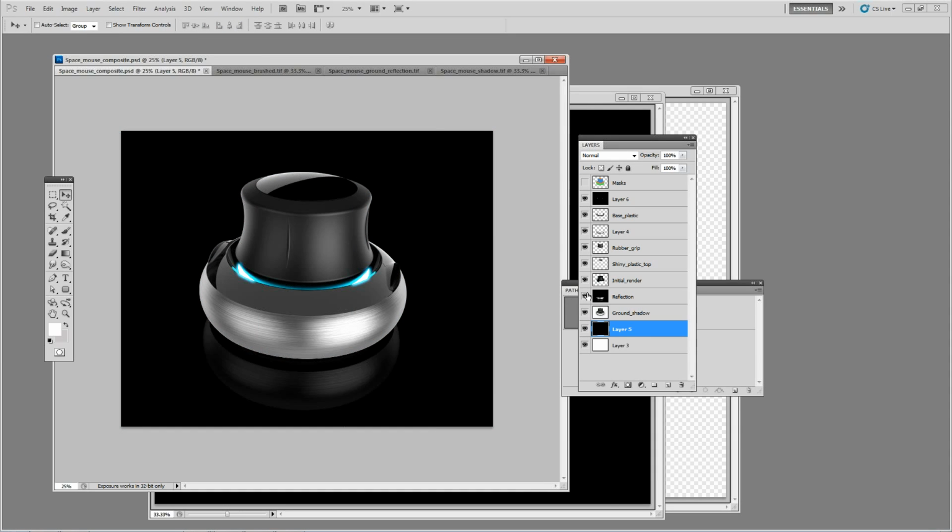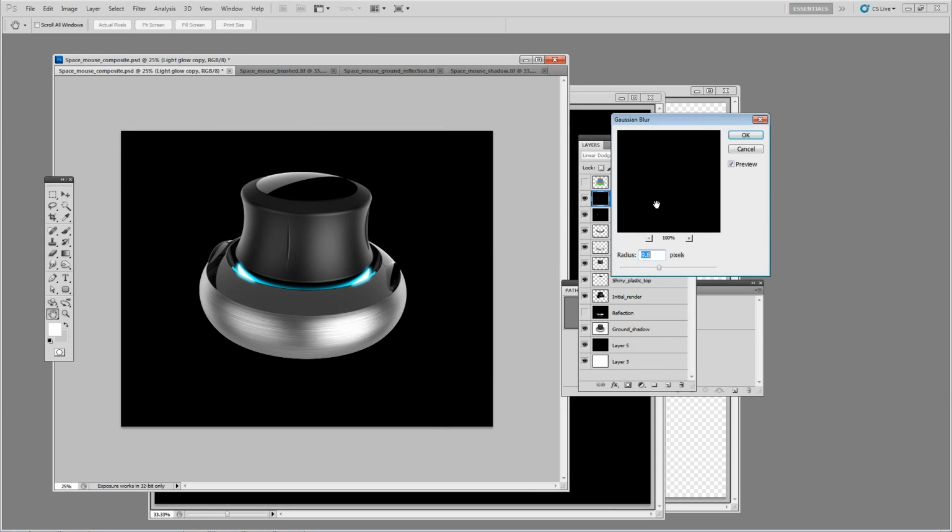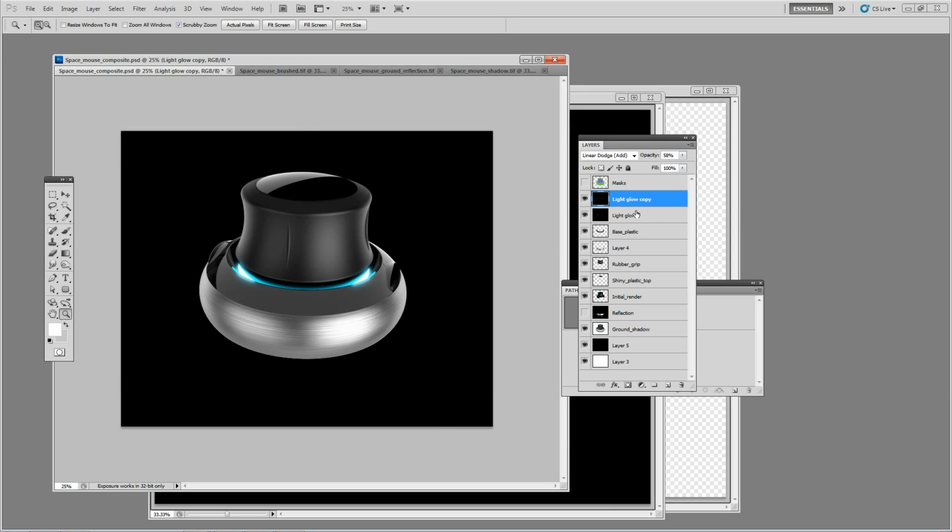Okay. And let's go ahead and name this. So we'll call this light glow. You can always knock back the opacity too if it's feeling a bit intense. And like I said, you can try and blur it out more. So I just duplicated the layer. Let's get a little bit more blur in here. Soften that a bit. And there you go.